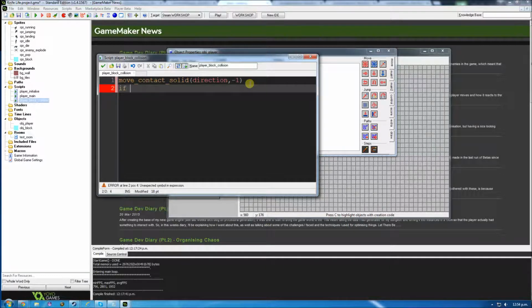Okay, so now we do if not place free x, y plus 1, then we're going to say can jump equals true. So this is saying if there is a solid object below us, then can jump is equal to true. Because we can collide with the wall to the left, right, above us, etc., we can't just say when we collide with the wall, set can jump to true. We need to check, is the position below us?